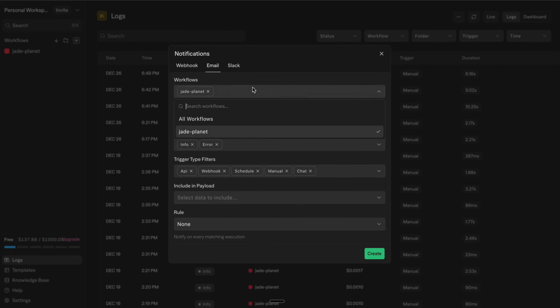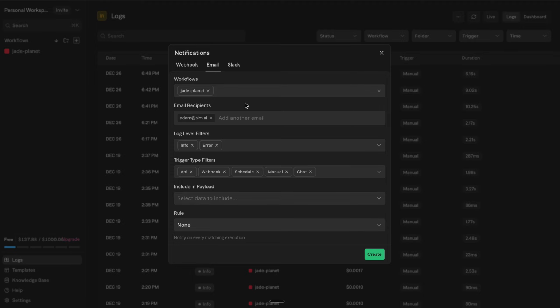So I'll select Jade Planet, which is the only workflow we have. We can enter the recipients to receive these notifications. So I'll enter myself. We can actually enter the log filter levels. So there are all levels, but if we wanted the logs to only get reported to us on failure, we can select just error. So every time a log errors, I want to send an email to myself. We can select the trigger type. So for example, if I only wanted workflow executions that failed via API, I can select API.